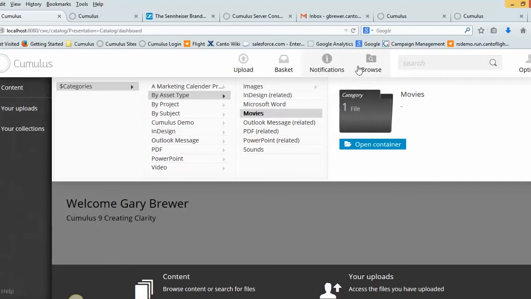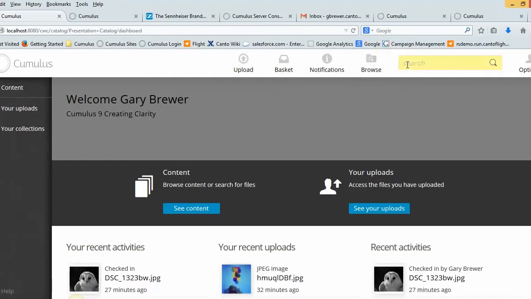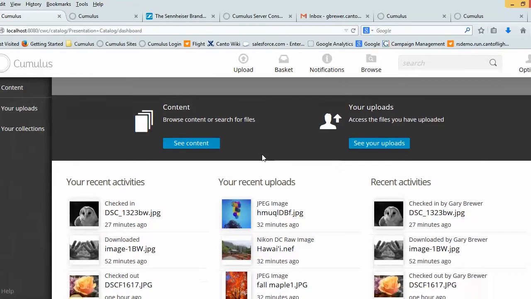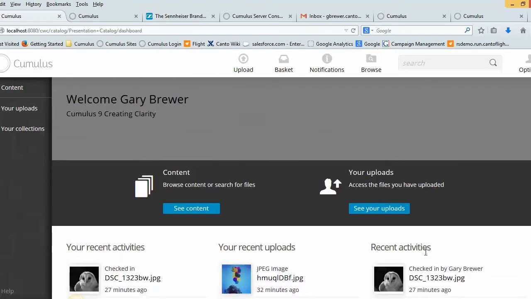defined for me. I can also do a global search by typing in keywords or containers in this field. I can click here and toggle on the fly back and forth and see all of my catalogs my administrator has given me access to. Now if we scroll down to the second half of the page, you will see here my recent activities, my recent uploads, and this is recent activities company-wide. So content from any users in the system will show up here.